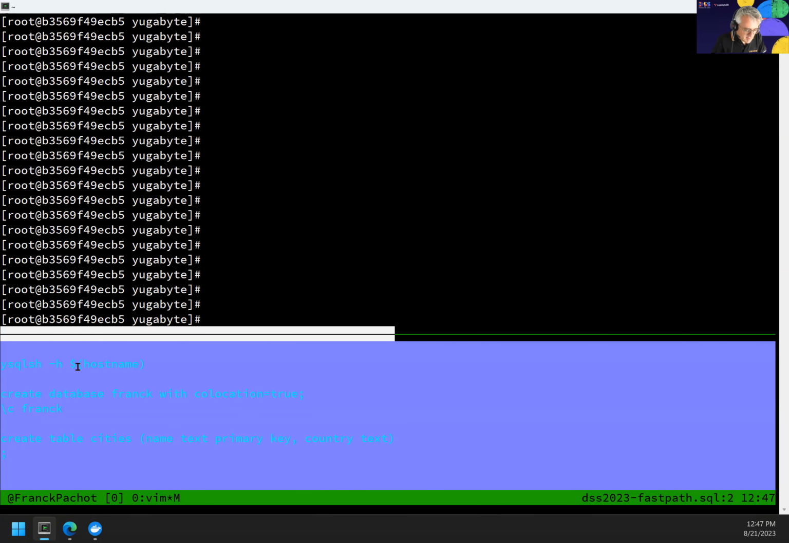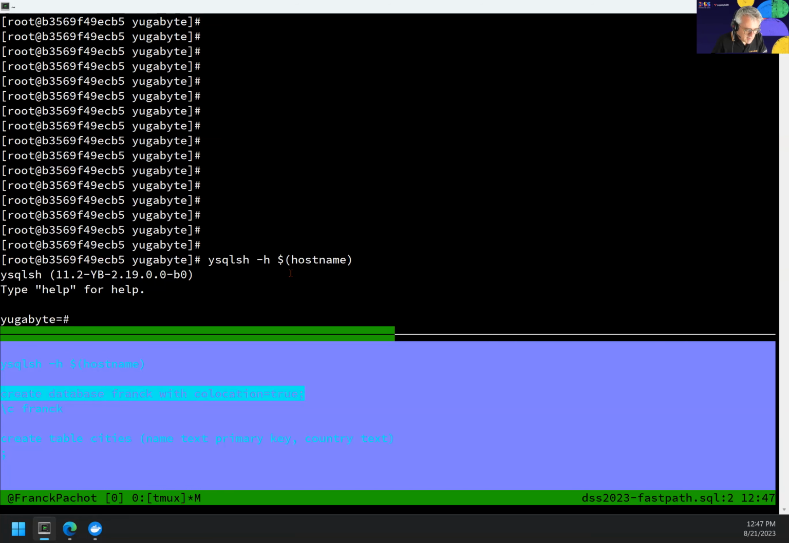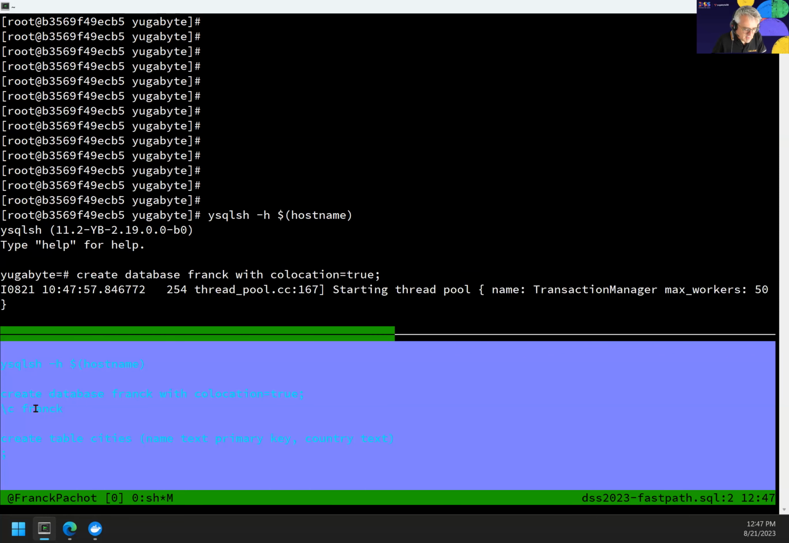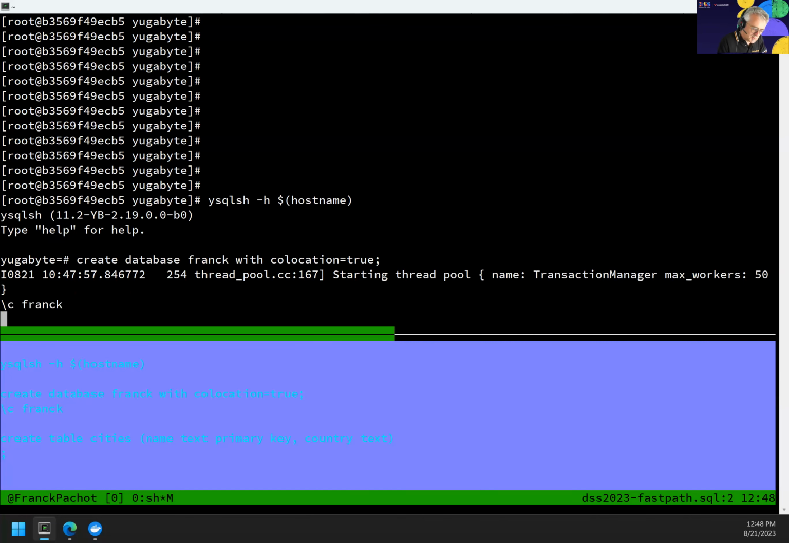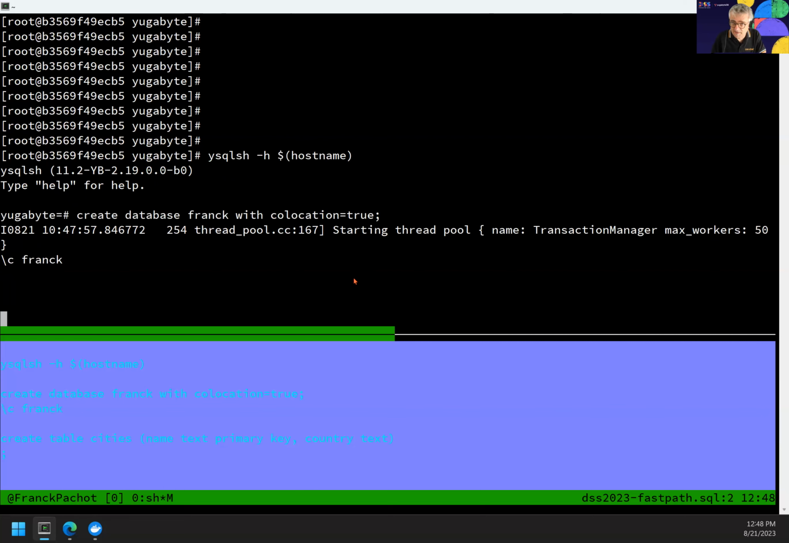And let's do some SQL statements at that point. I create a database collocated so that I have only one tablet. This will be simpler to read the logs because all those reads and writes are happening for specific tablets.